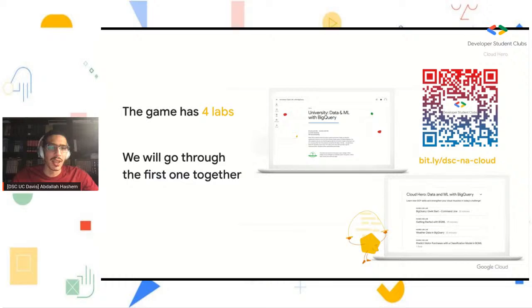After that, you would see that the game has 4 labs. We will go through the first one together in the slide deck and the second one too. But then we will continue going over the labs tomorrow around the same time. So make sure you're tuning in for that and having that subscribe button clicked so that you would get notifications of when we start our slide deck.